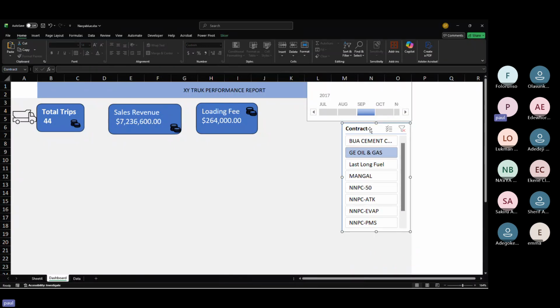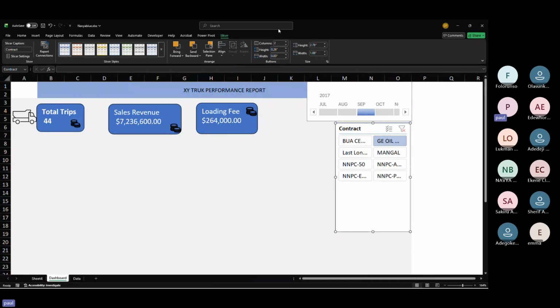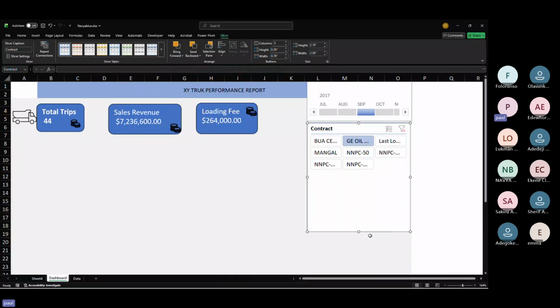There are a lot of things that can be done, but we don't have much time. We can reduce our slicer. These are slicers here. We can format it. You can say number of columns, 2 columns. You can actually split it because of space, so you can say maybe 3 columns. A lot of things. My head is jamming, so let me just leave it, so that when we are practicing, we can incorporate some of all these things much better than I do.